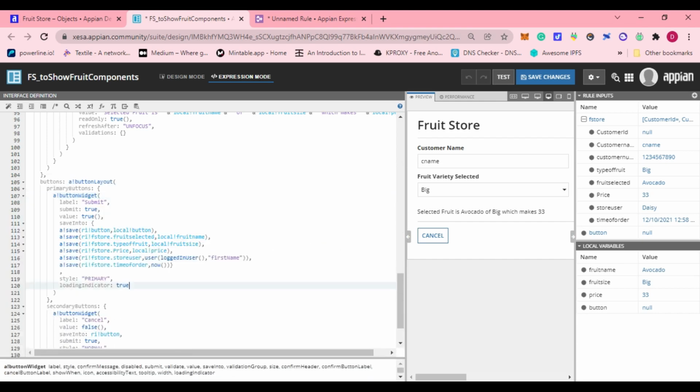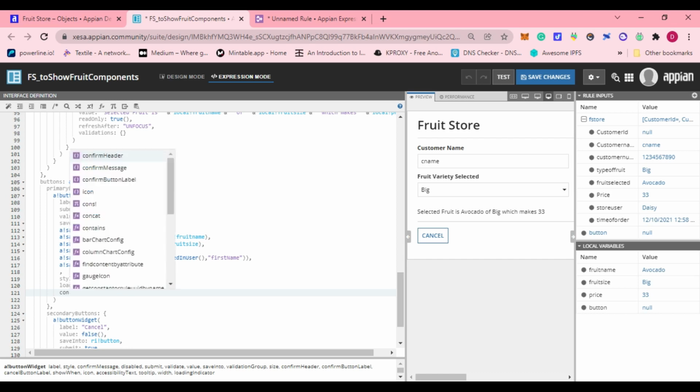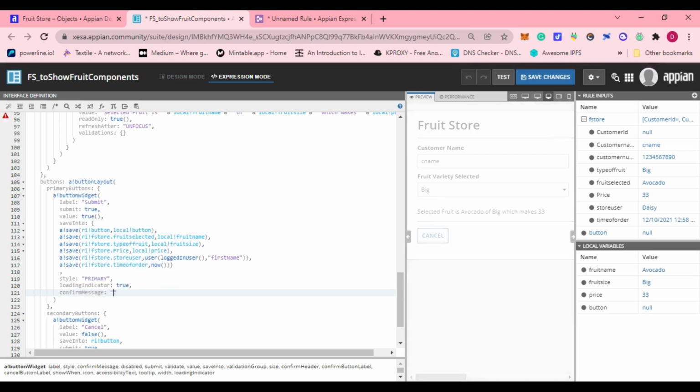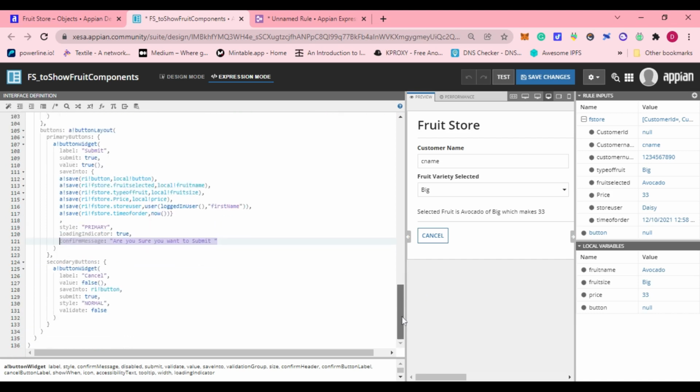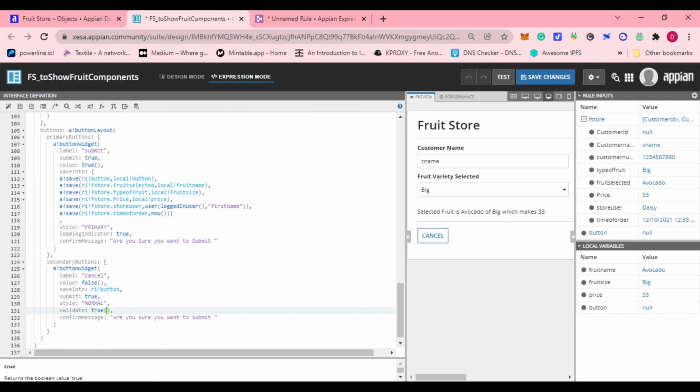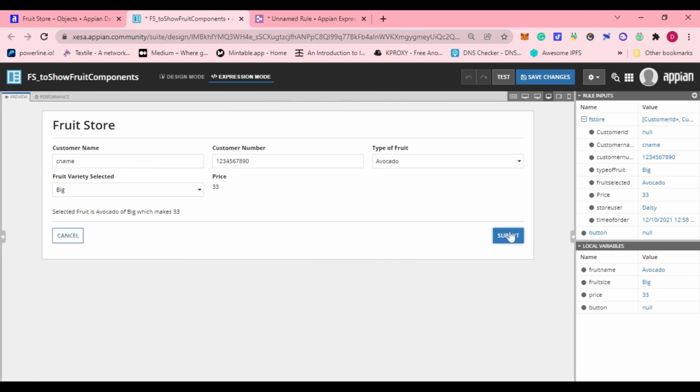We want a confirmatory message, so we can do it with confirm message as, are you sure you want to submit? That's all. We will ask a confirmatory message in a similar fashion. For the cancel, it's okay, but we can also validate it. Are you sure you want to cancel? And that's all. Now let's test this rule.